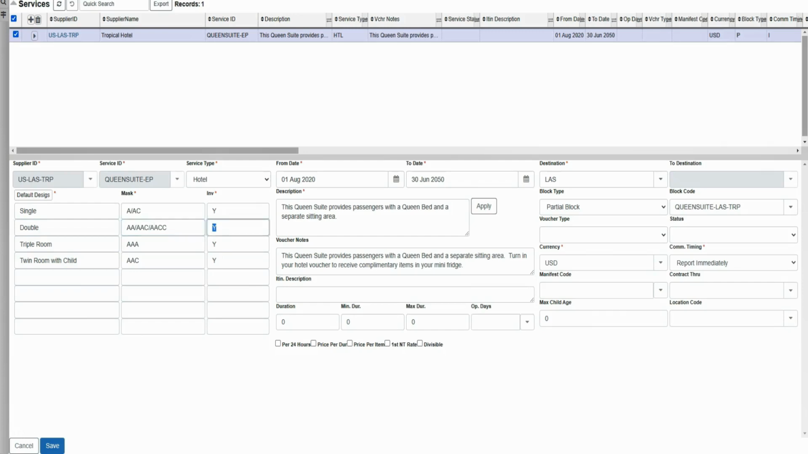Now you can see what I'm doing right now is I'm changing some of my designators and I'm typing over my masks. Your masks are completely up to you and what's in your contract. So right now in my single room category, for example, I'm allowing one adult or an adult with a child. But my triple, I'm only allowing 3 adults. So children are not allowed in that room category.